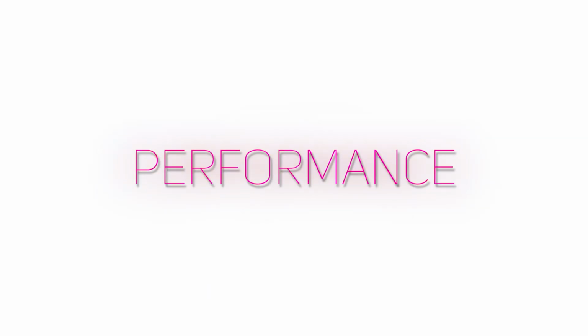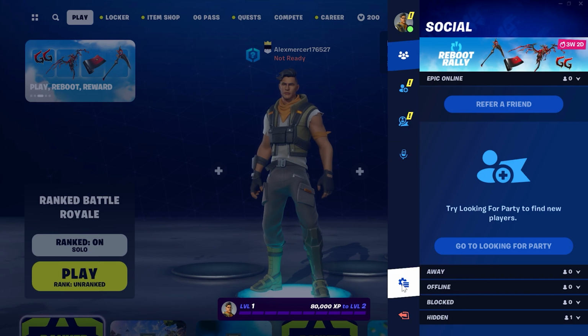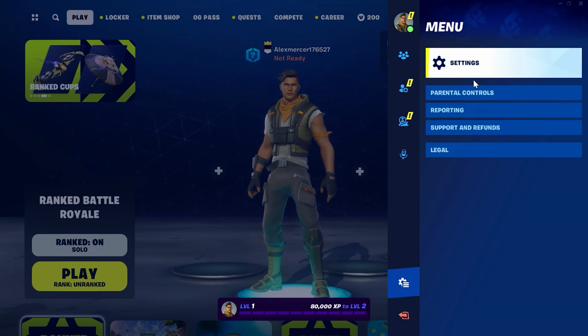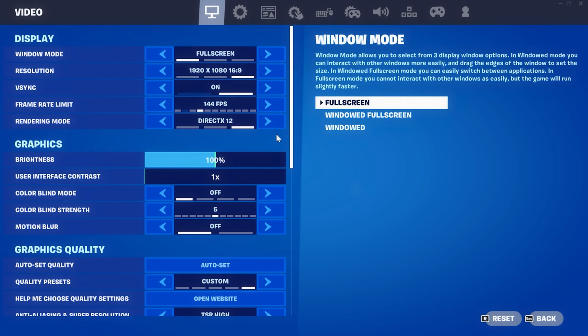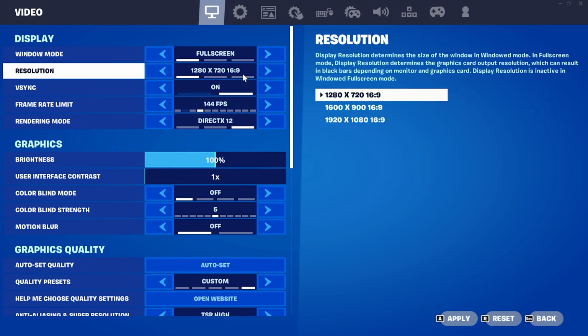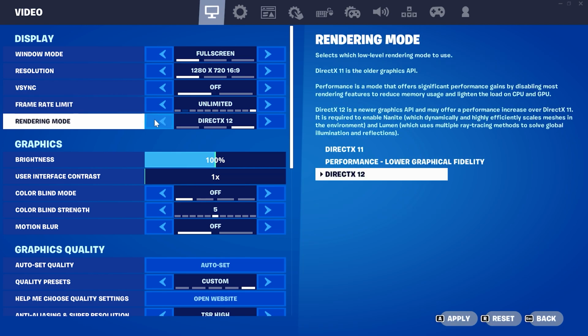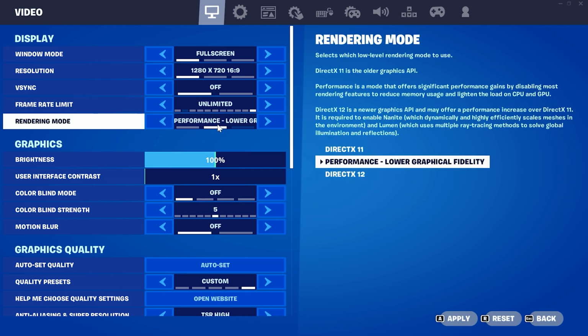To get the best performance, you obviously have to sacrifice your game's visuals, so let's go for the game settings. In the video section, the window mode should be full screen. Resolution should be the lowest, which is 1280 by 720. Desync should be off, and the frame limit should be unlimited. Rendering mode should be this performance one.